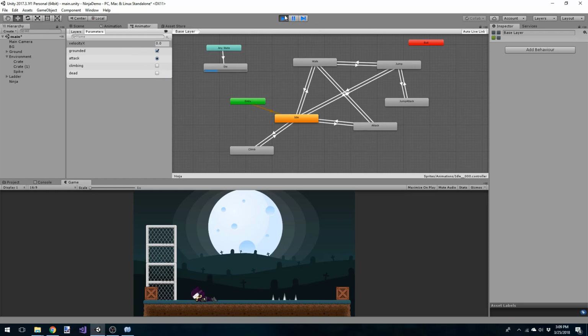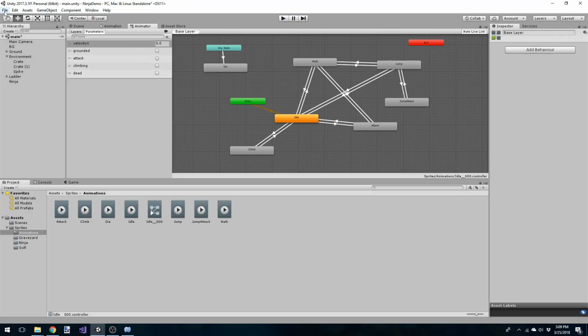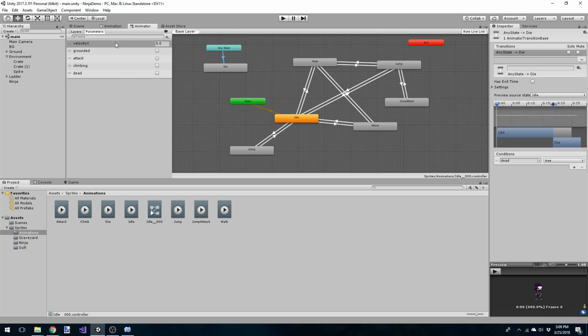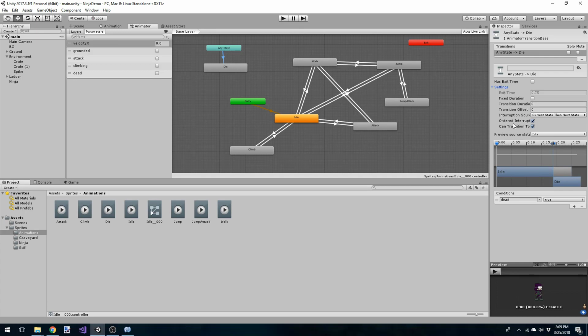Okay. Need to fix this. Let's save the scene. We'll save our project. And actually, let's make sure dead is true. Yeah, that's right. These are the settings here.